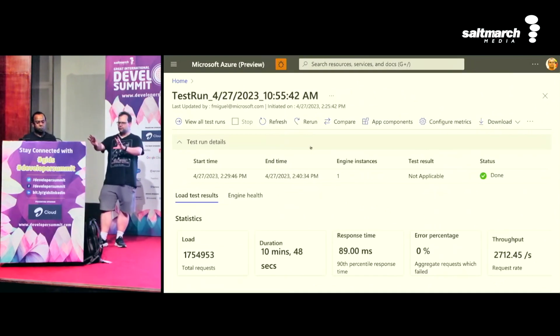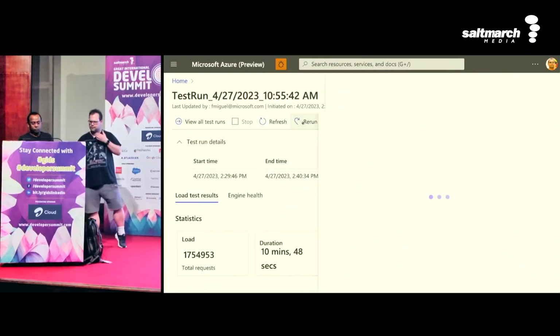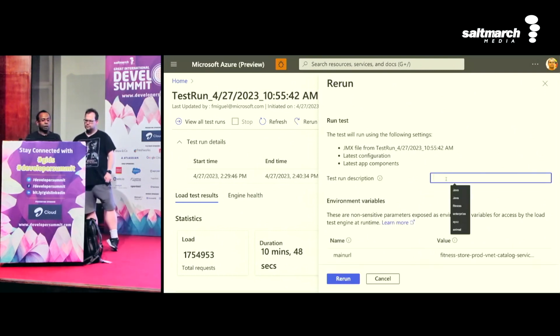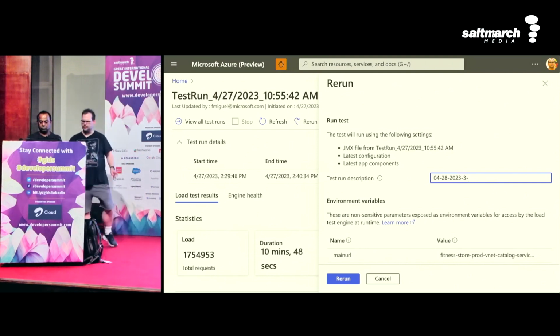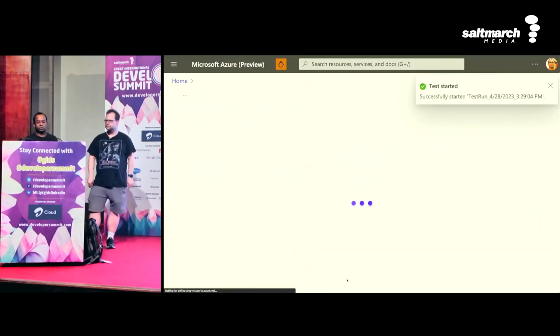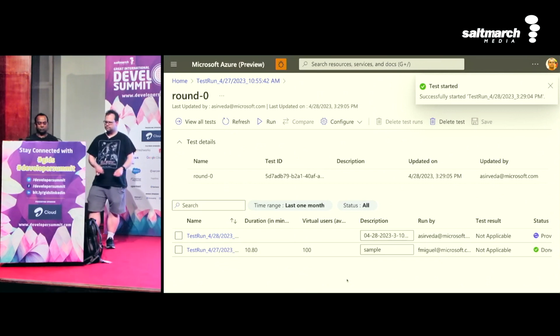And we're using Microsoft Azure. So I'm going to run this. Let's start the run. I'm going to use the Azure Load Testing service to place some pressure on the system. Today it is 04/28/2023, 3:10 p.m. Let's do that. I'm starting the run, and it's going to place some pressure right now. It is getting started.